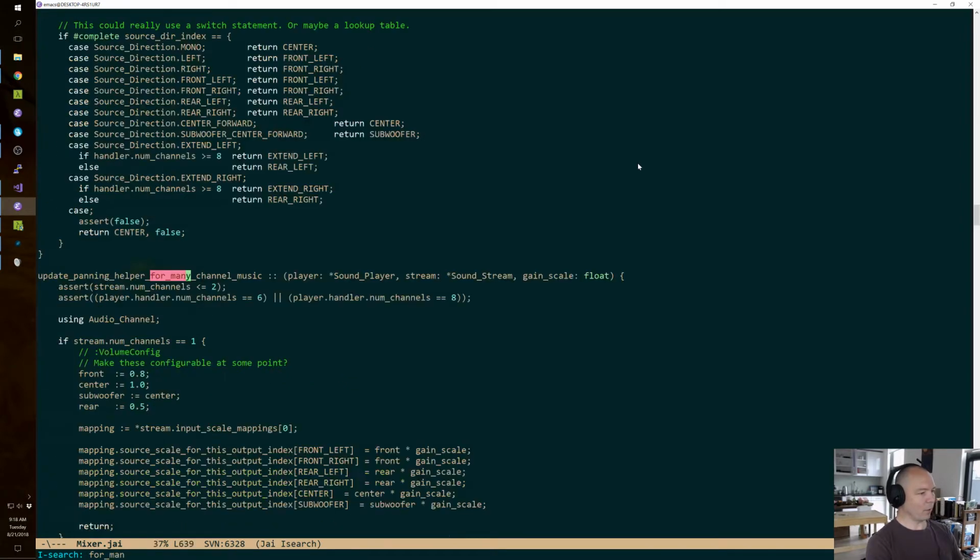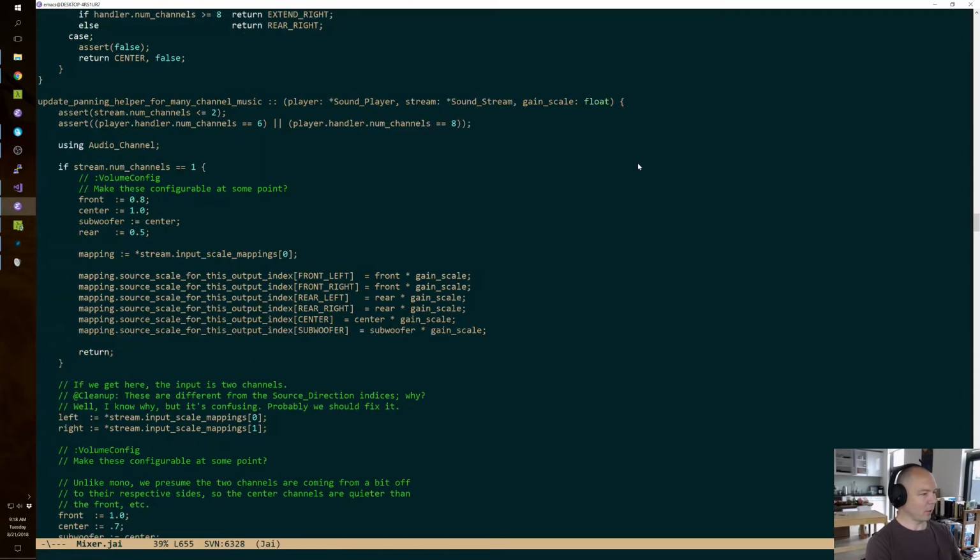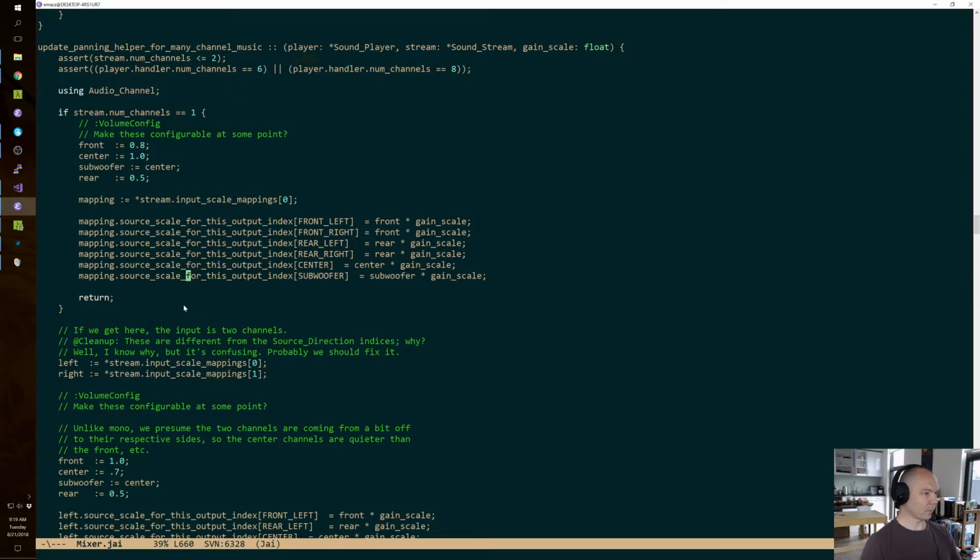Okay, so for many channel music. If we're outputting to, no, this is the source number of channels. So if it's mono, then we just pick some weights for the various 5.1 channels and go to them. So this case is for when we have 1 or 2 channel input and many channel output.